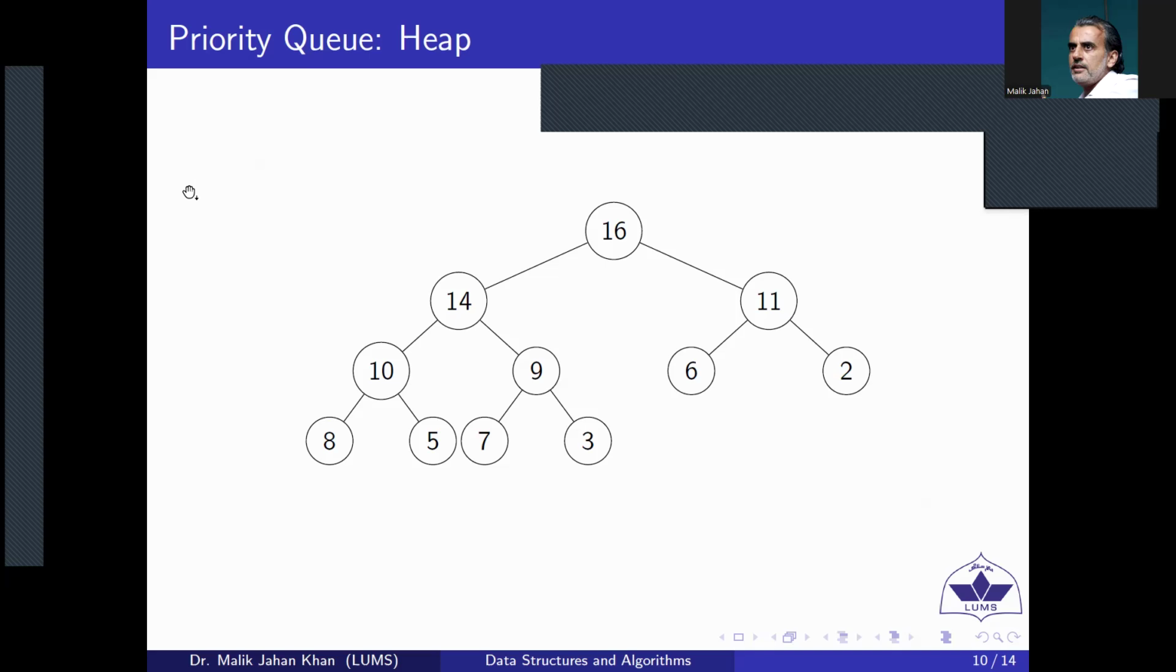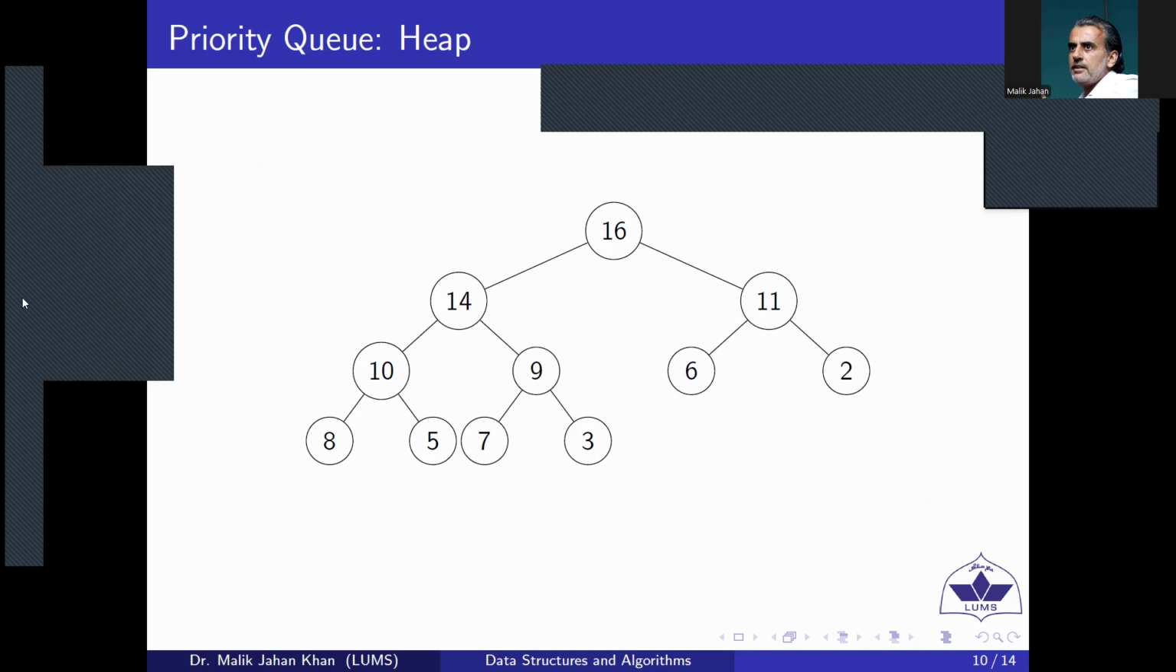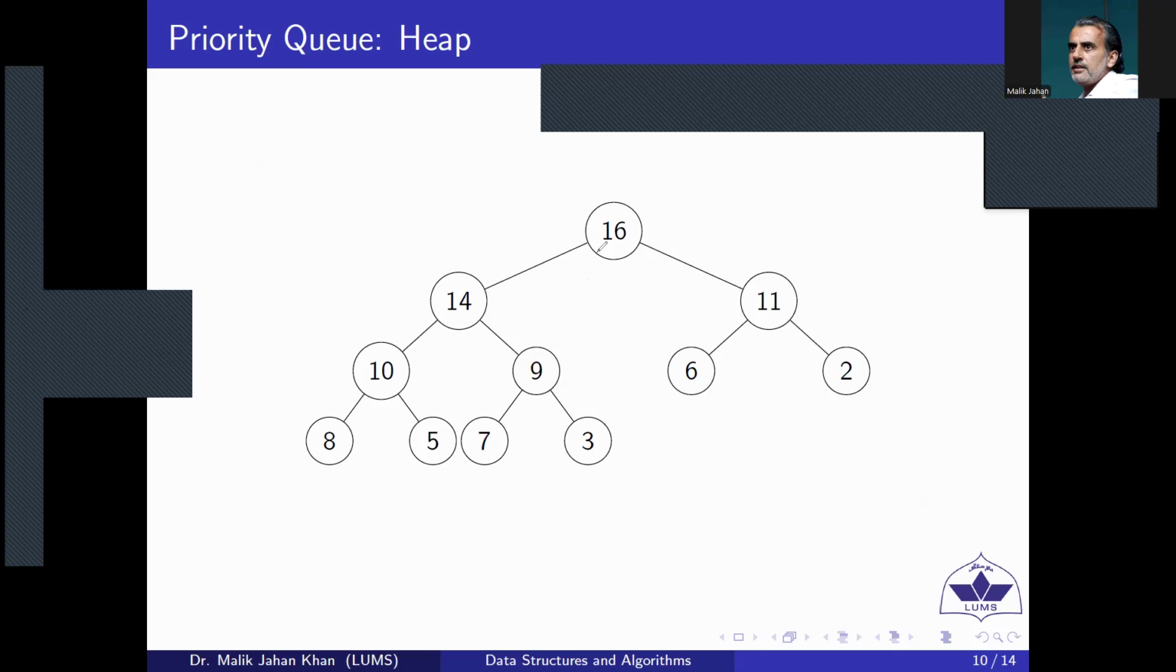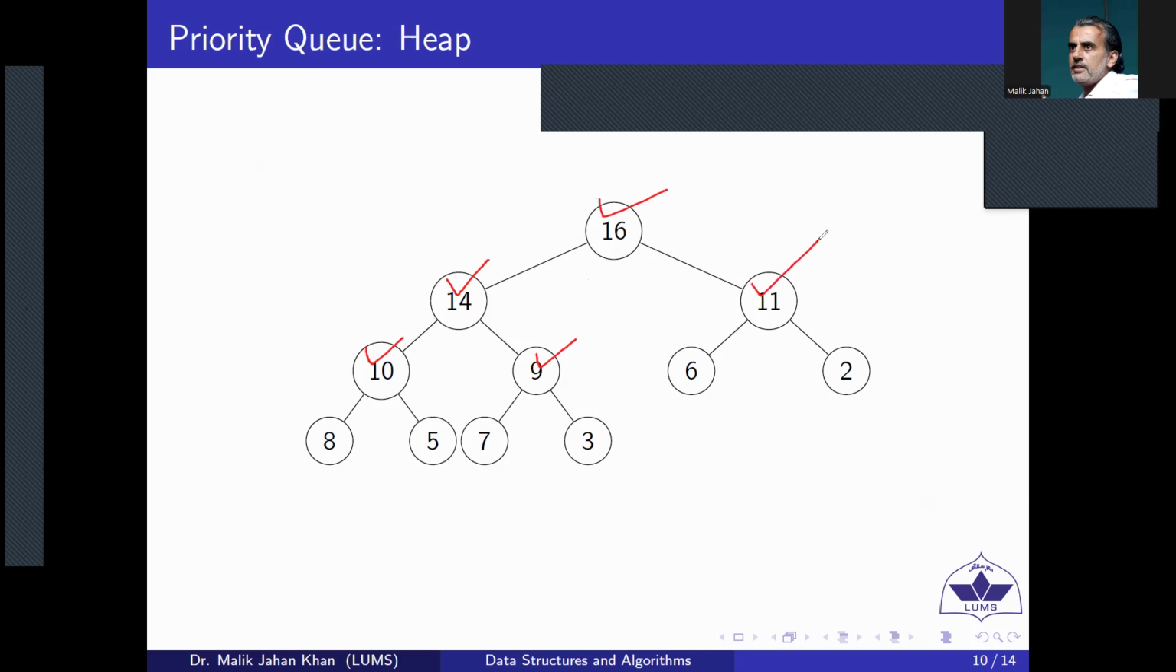The second property is the heap order property, and we need to verify whether it fulfills it, and that is that each non-leaf node is greater than both of its children. So 16 is greater than both of its children, 14 is greater than both of its children, 10 is greater than both of its children, 9 is greater than both of its children, and 11 is greater than both of its children. The rest of the nodes are leaf nodes, so the heap order property does not apply to them because they don't have child nodes.